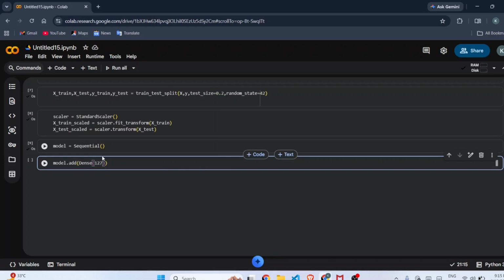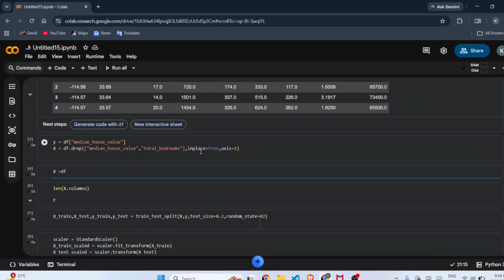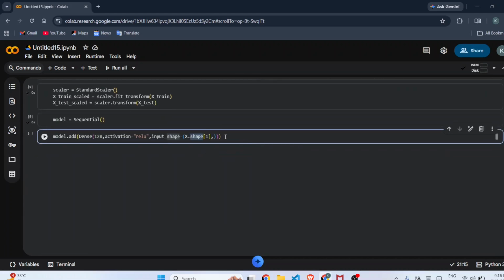On the first layer I want some neurons, and my activation should be ReLU, and my input shape is going to be of shape (1,) and the second value will be nothing. I have given it this because the number of features can increase or decrease in a dynamic environment, so we don't have to hard code our shape.